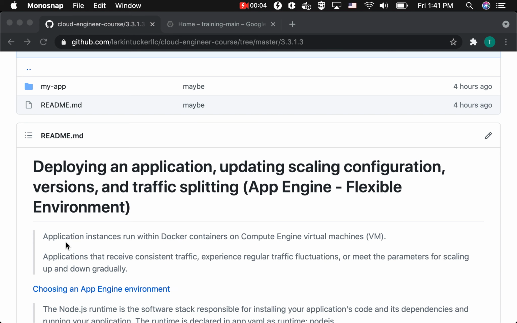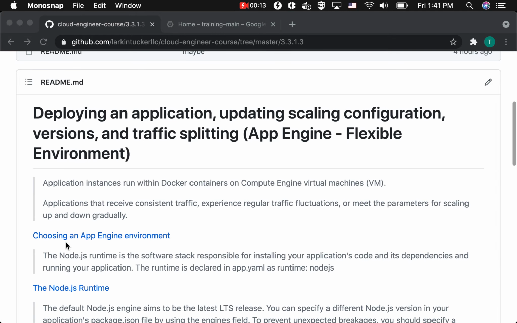Hello, this is a section on deploying an application, and this is specifically the App Engine flexible environment. In the last videos we talked about the standard environment. The first thing to note is that a lot of the concepts from the standard environment carry over. The principal difference between the flexible environment and the standard environment is the implementation at the instance level. All the other concepts, meaning services, their versions, traffic splitting, are essentially the same.